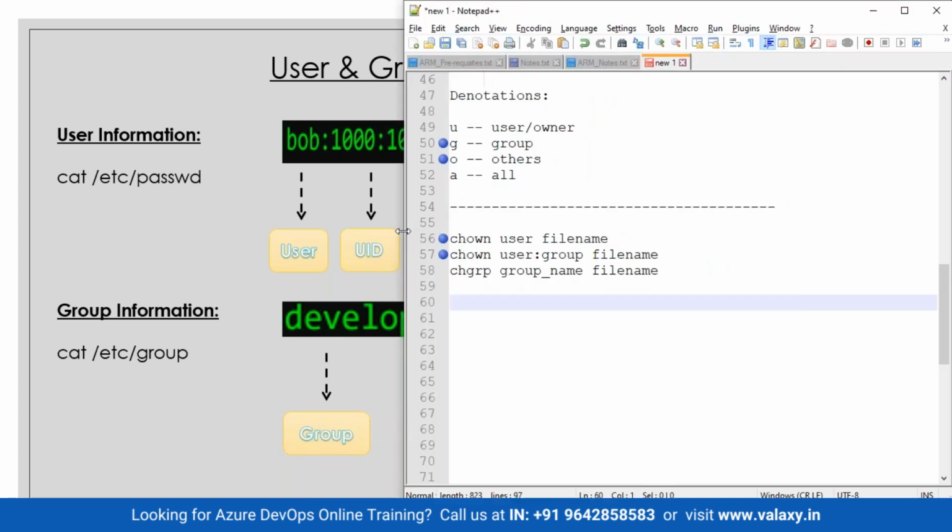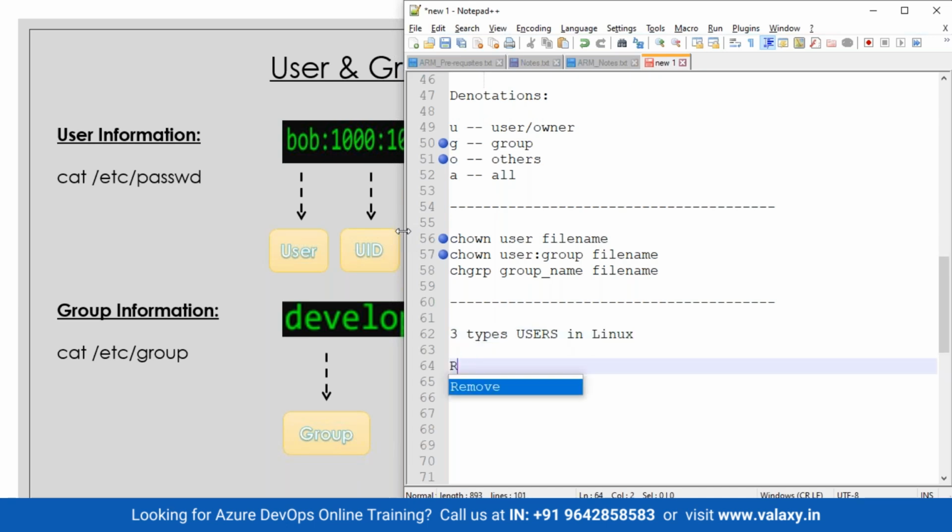Now, what are the types of user? Firstly, let's understand in Linux. You will come across mostly three types of users in Linux. The first is the root user, or you can say root account. The second is the system account. The third is the user account.